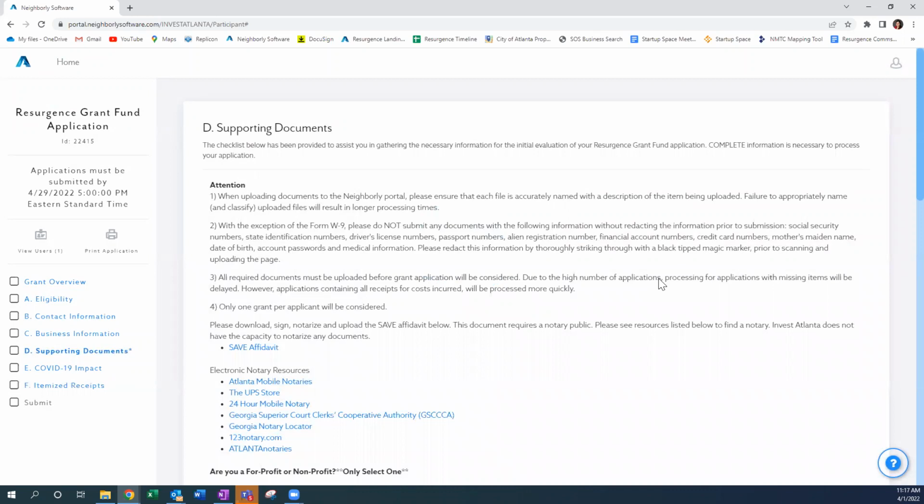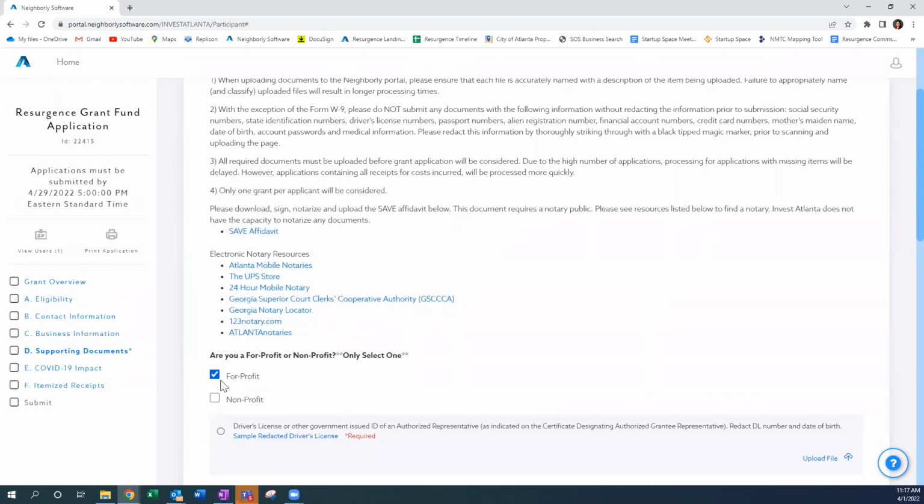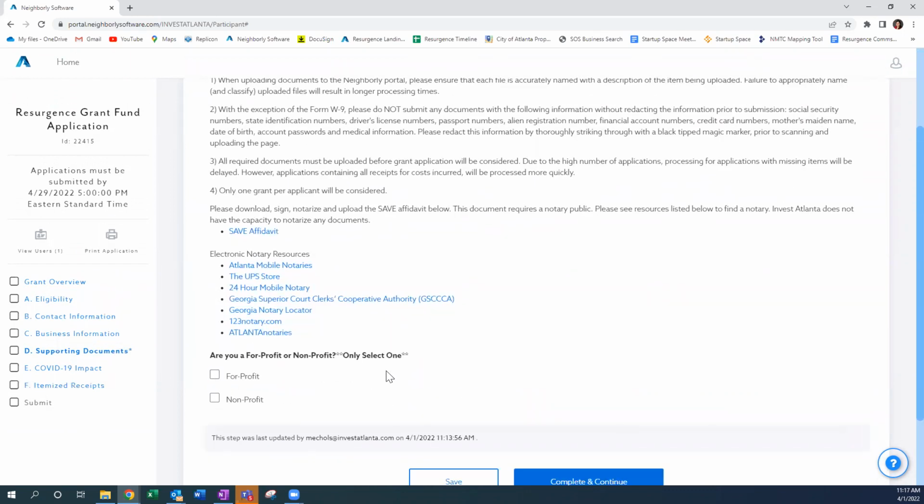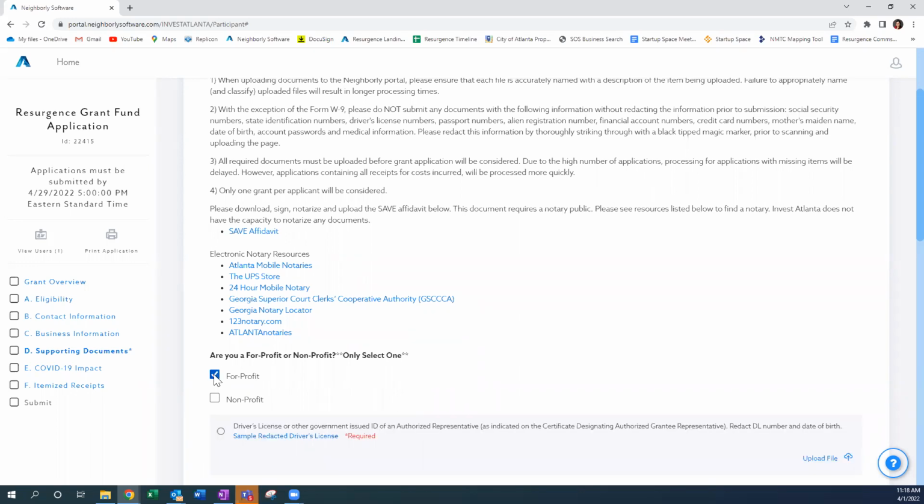There's some information here at the top of the section for you to read through, but you'll see here that it asks whether you are a for-profit or a nonprofit. Make sure to only select one of these boxes. The required documentation list is slightly different depending on if you're a for-profit or a nonprofit, so please make sure to select the correct option. So I'm going to select for-profit business.